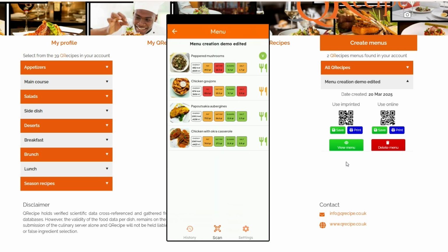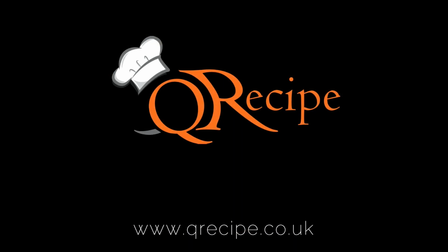More features and revenue streams for food businesses are added every month. Join QRecipe to learn more and keep on improving food intelligence.